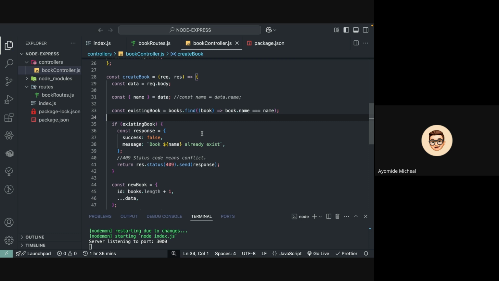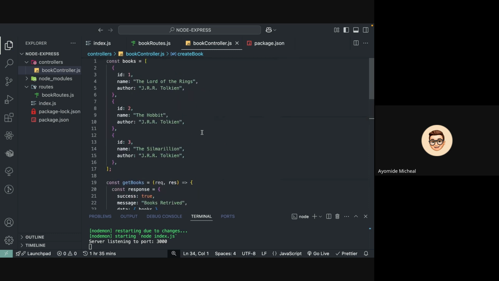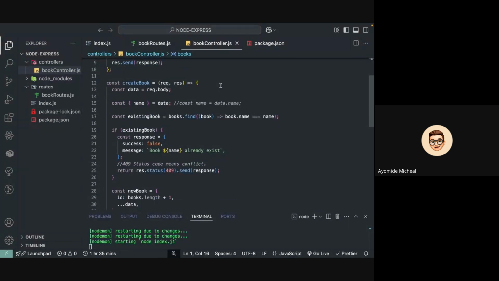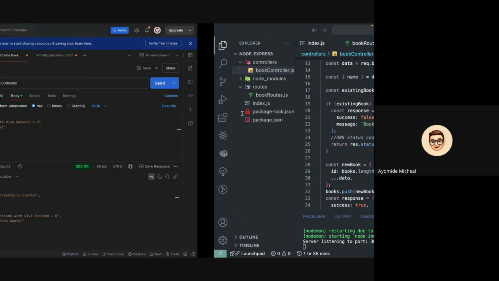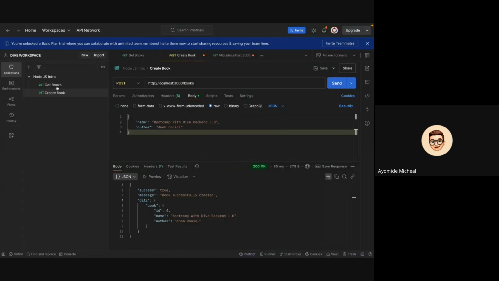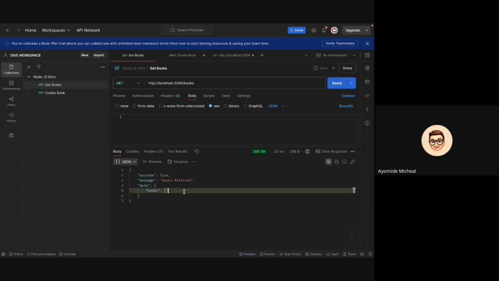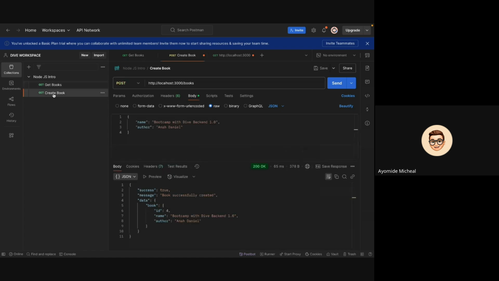Now that we can create our books dynamically, we can also remove these 3 books that we have here. So whenever our server restarts, we have an empty array of books. Coming back here, first of all, I want to get books. You can see now I have an empty array of books, which means I don't have books in my system yet. So let me create our first book.